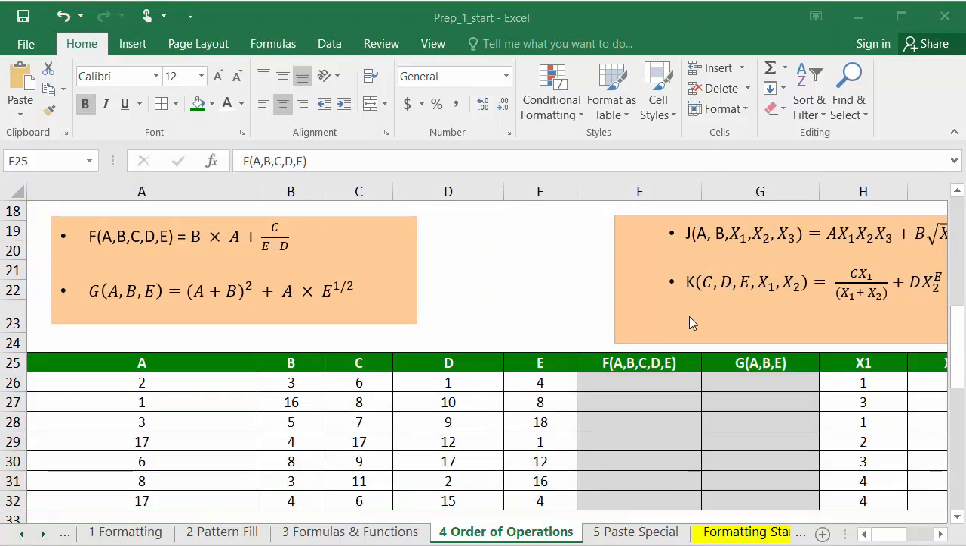Alright, let's start with the first one. In this column, we are trying to find the function of a, b, c, d, and e, which is simply this first equation up top. B times a plus c divided by e minus d. And our goal is to take this formula and turn it into something that Excel can understand.